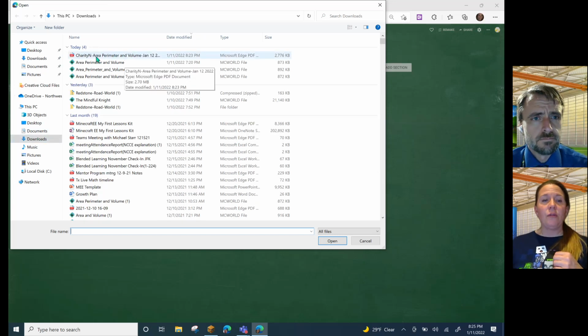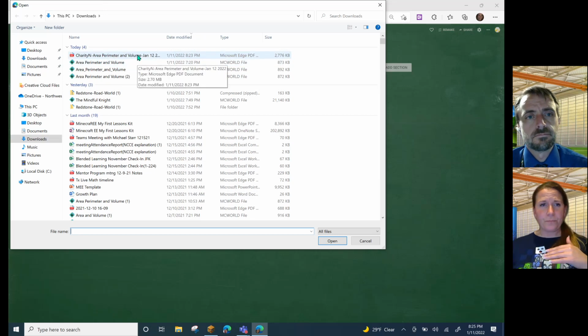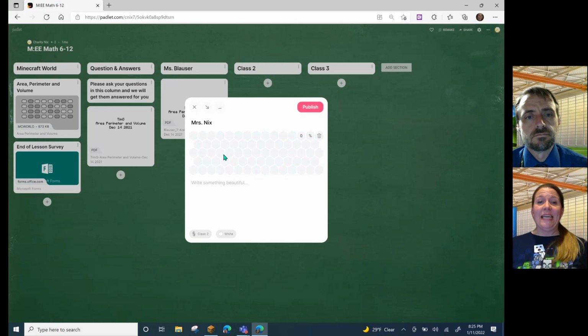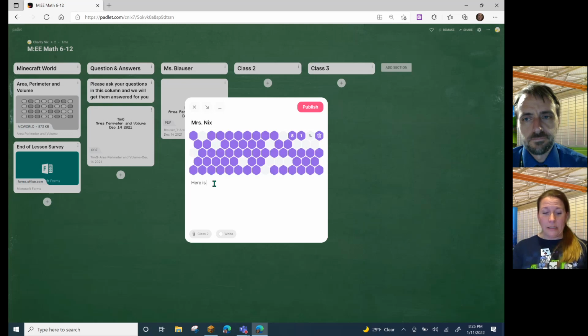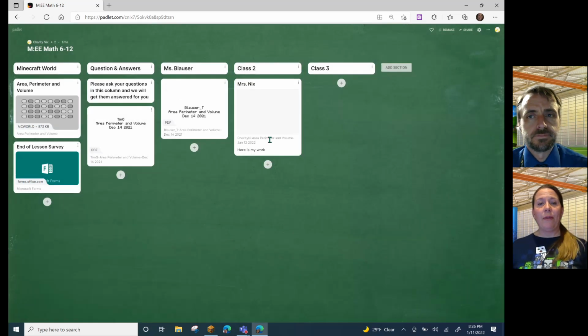So here is my file with my name, the name of the file, my work, and the date. I simply click that and click open. It then puts that into this little box for me. And if I want to write a message and say, here is my work, I can do that. And I simply click publish, and it posts it right here in the Padlet.